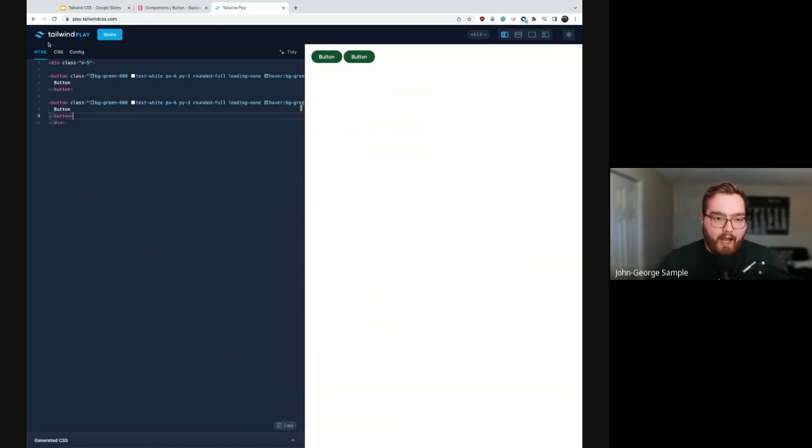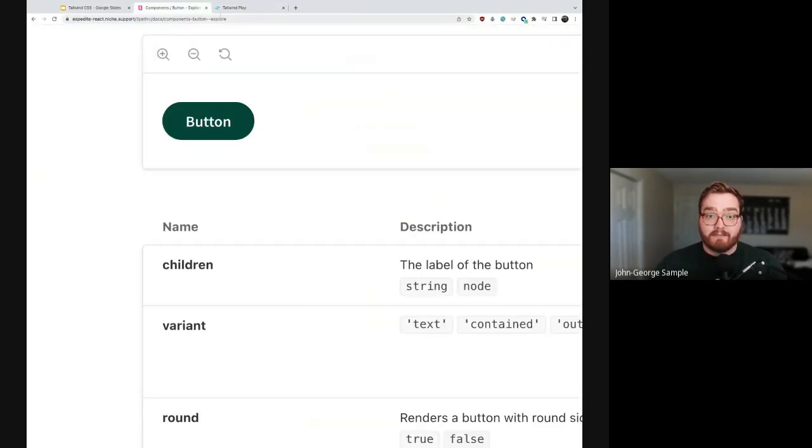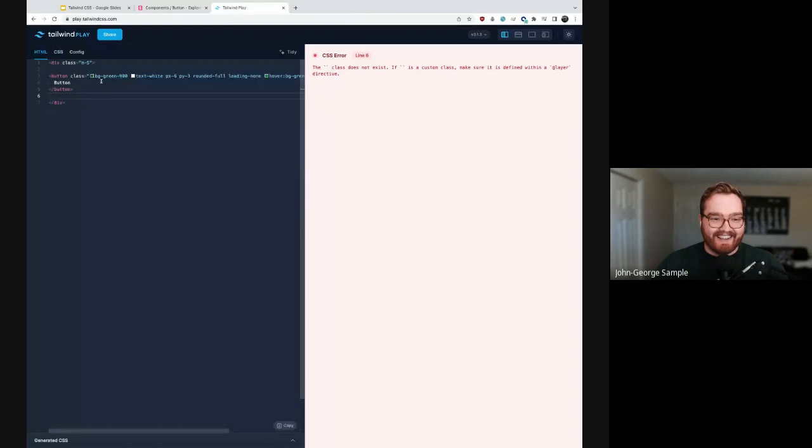So instead of copying and pasting and having this repeat of all of this class string, what we can do is use the apply directive. So we can give this collection of classes a name. Button. If we do @apply and go to our string of classes, and we're going to bring that over.